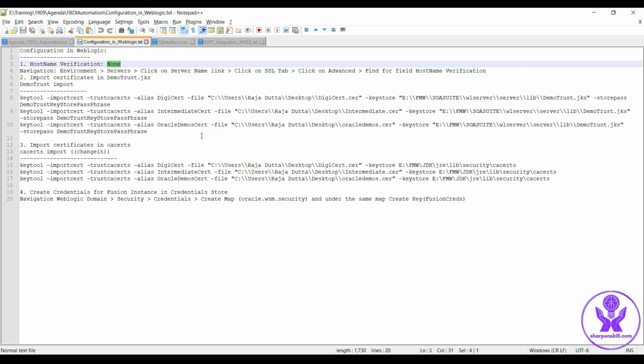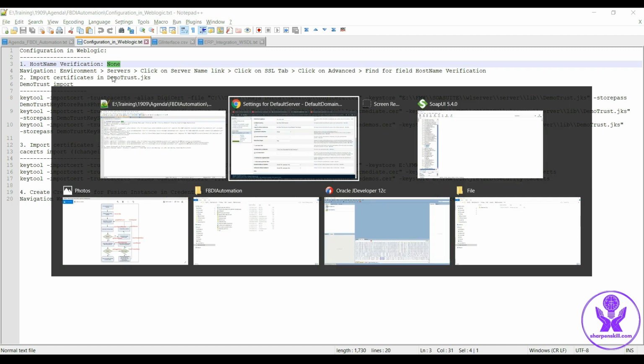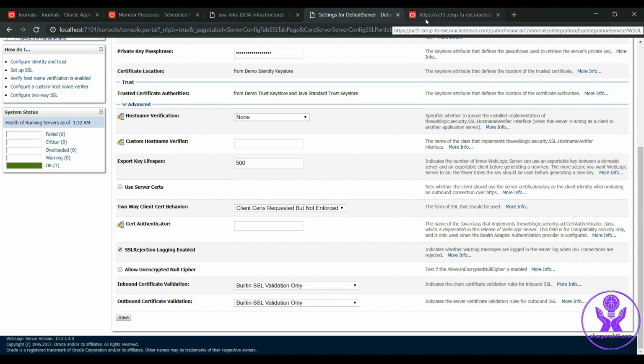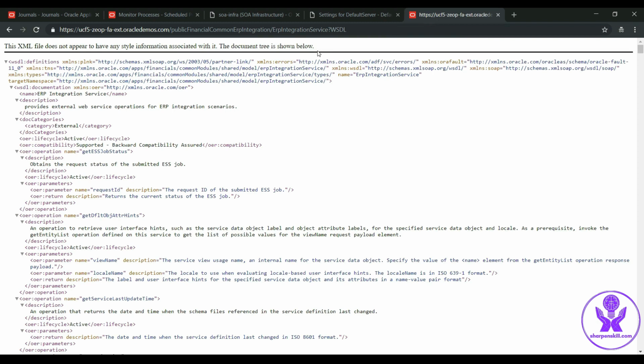Next, we have to import the certificates. As you can see, the WSDL of the ERP integration service is having HTTPS. That does mean it is a secured web service. To import the certificate, first we need to know how to export the certificates from the WSDL link.